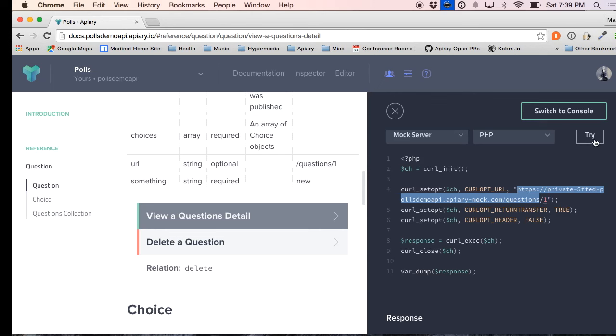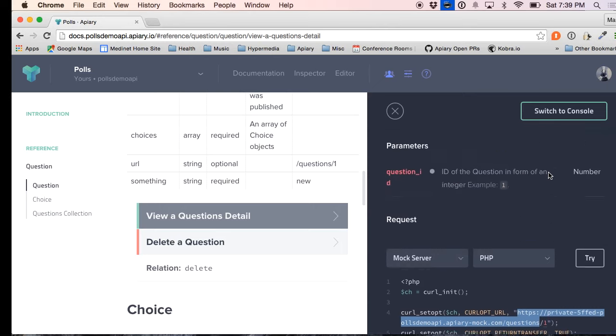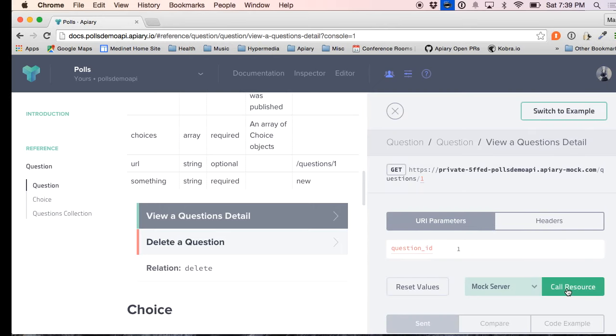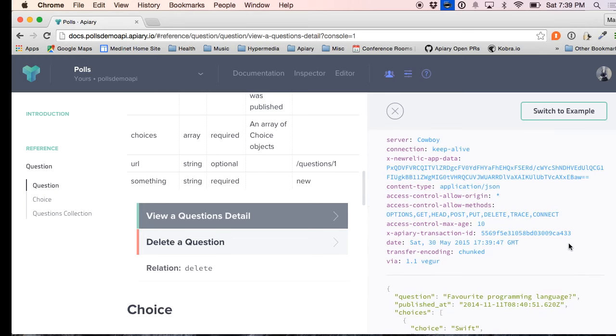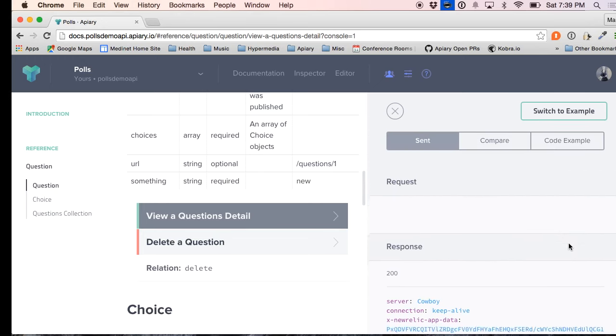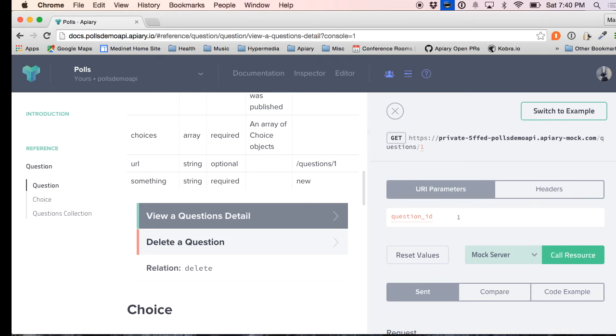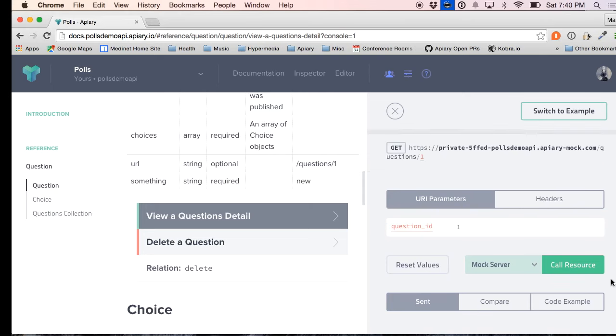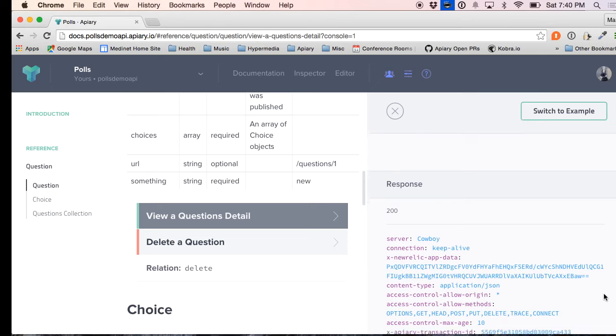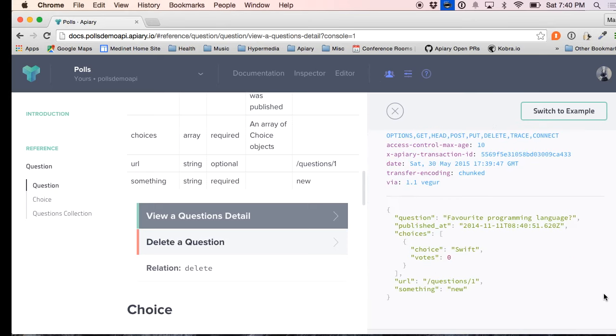But if I want to go and actually just try this, I'm going to switch to the console, and I just want to try this resource, I can actually just go make the request and see what happens. And so I've got a call, if we go up here, question/1, standard old REST stuff, parameters, question ID, I can actually go in and change headers and do different things. But this is talking to the mock server, and this is just the sample data that I put in my API. And you can create multiple samples and actually have different scenarios just simply off your API description.